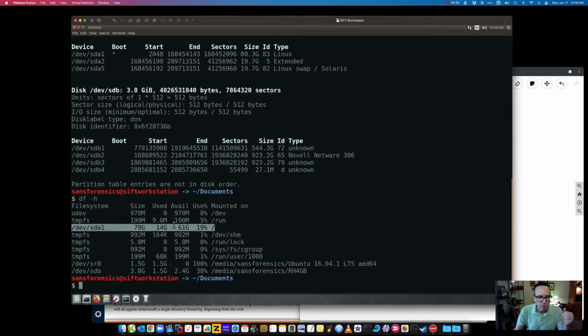We see how much it's used and so on. There's a /dev/sr0, and that's a read-only device. And this is for an image, in this case a 1.5 gig ISO image of the Ubuntu system. This probably comes packaged with this SANS SIFT. This is basically the basic OS.